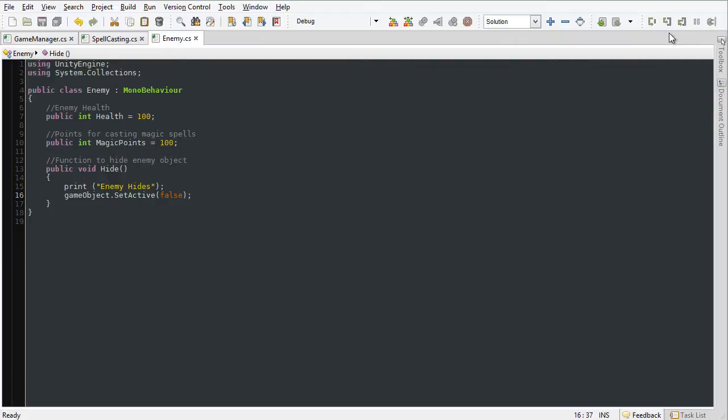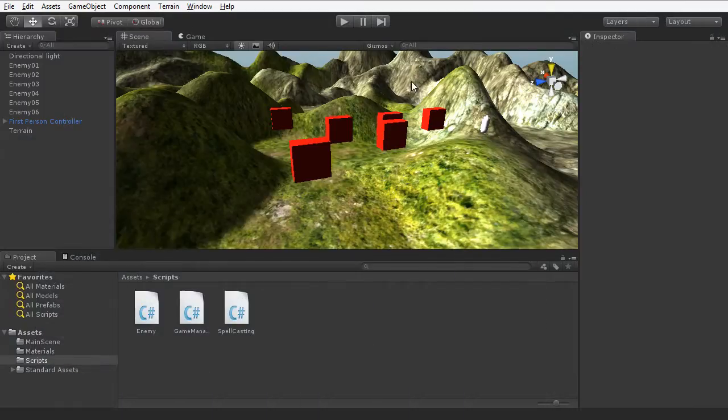Now what I want to do here, by minimizing MonoDevelop, is when I press the spacebar on the keyboard, I want all of these enemy objects to hide, to just change their state from visible to non-visible. There are many different ways that I can do this, and one way is to loop through all of the enemy objects in the scene and call the hide function. And in fact I've already coded the Game Manager class to do this.